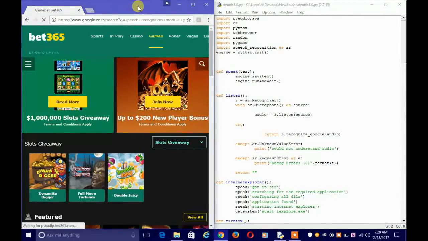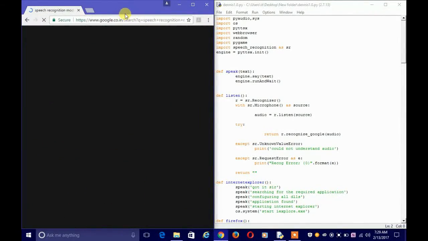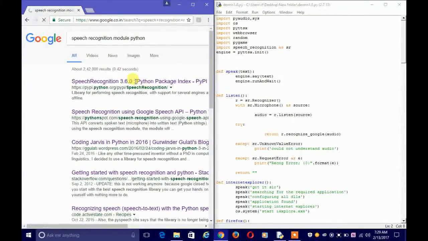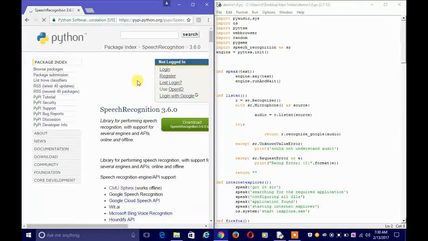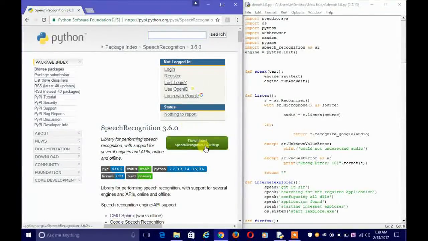Well, my system is working a little bit slow. Okay, so this is it. Now here you can go to this link: SpeechRecognition 3.6.0 on the Python Package Index. So here you can see that this is the download option and it works. Actually it is the 3.6.0 version.